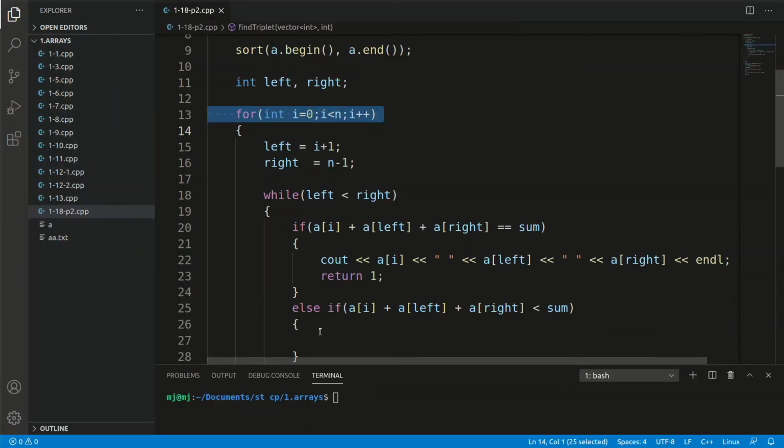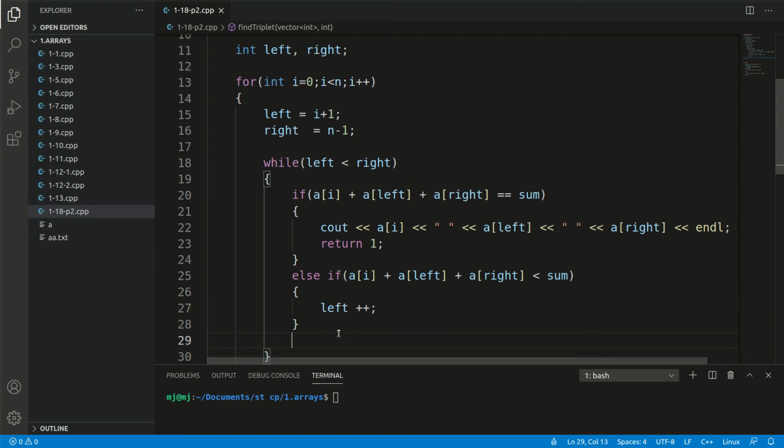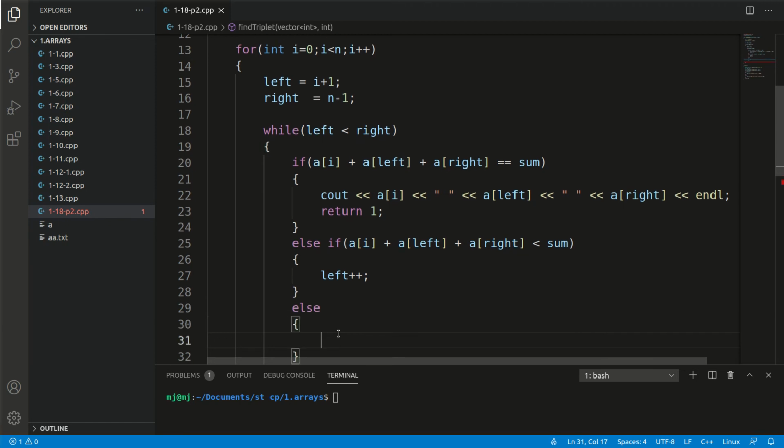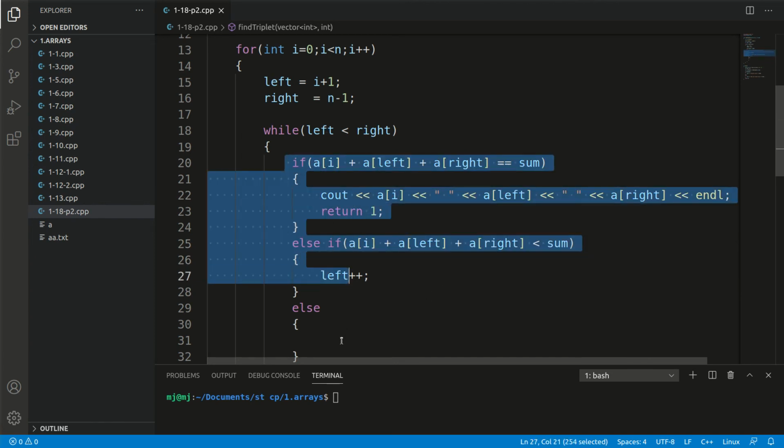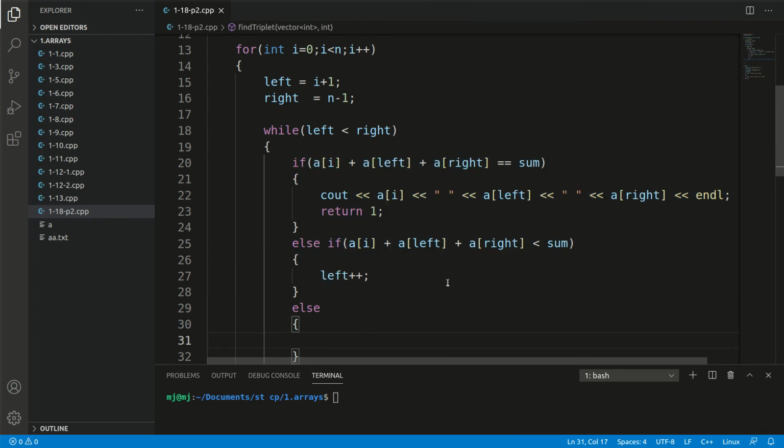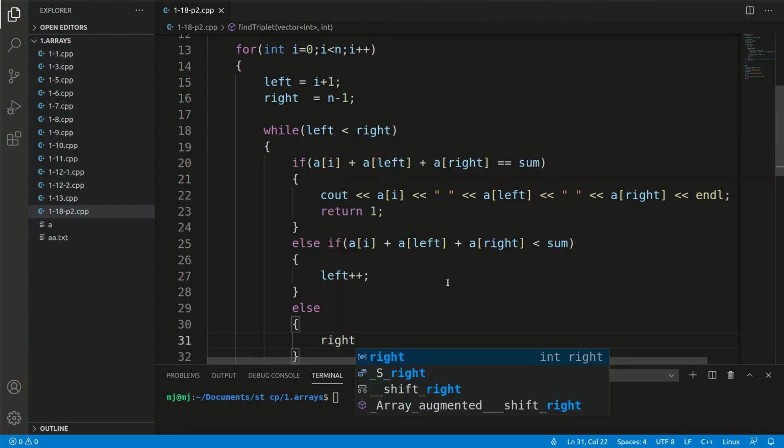Okay, so if this is the case, we need to move right. So what we'll do, we'll just do left plus plus. So we are moving towards right because we are incrementing the left pointer. And finally, else, what should be the third case? Either the sum can be equal, or less, or greater. Only 3 possible conditions. So if it is not falling into these 2 conditions, then definitely the sum is greater than the required sum, and that's why we'll do right minus minus.